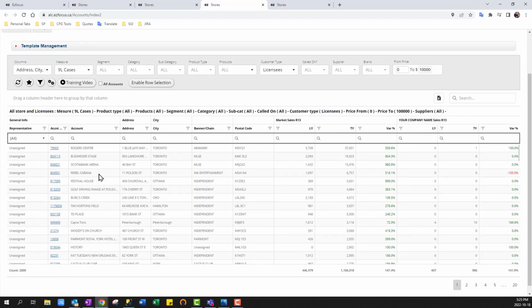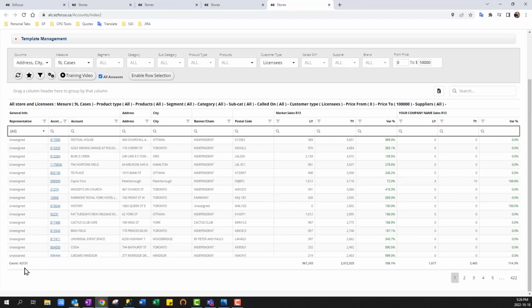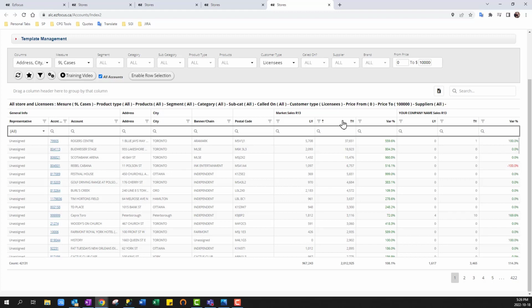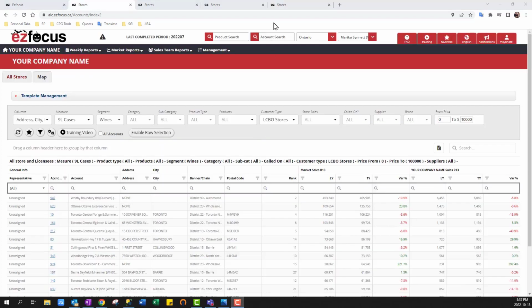If you do want visibility in your table to all of the accounts, then you'll click this button and you'll have to wait between an additional 45 to 55 seconds for the accounts to load. In this example, all 42,000 accounts in Ontario are loaded into the table, so I can take a look at any account with any amount of sales.